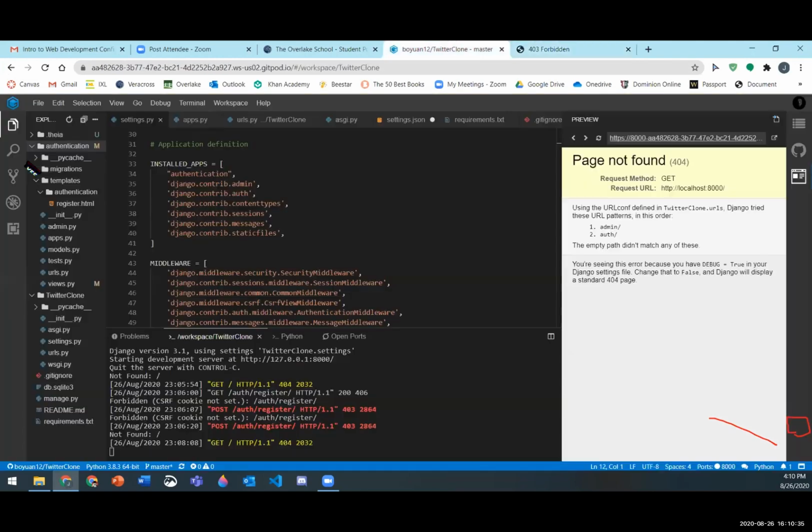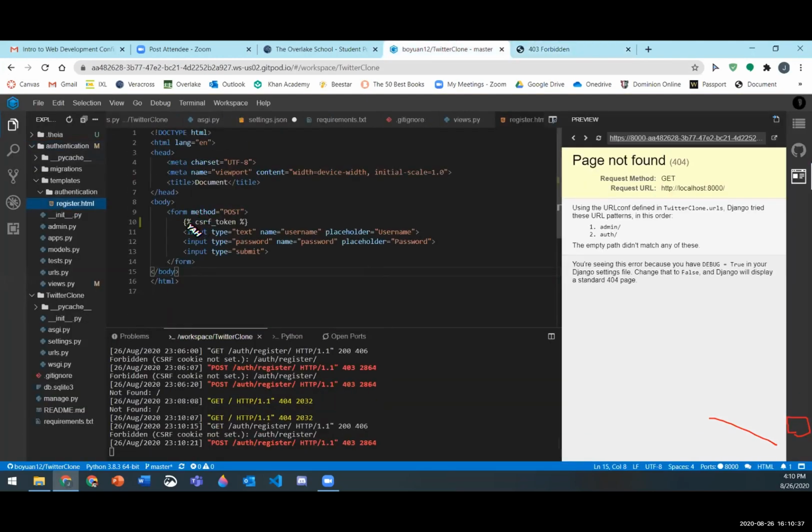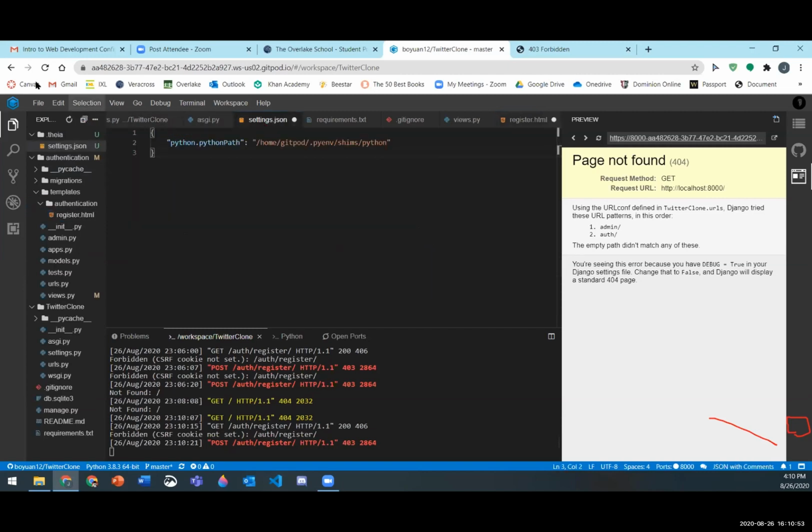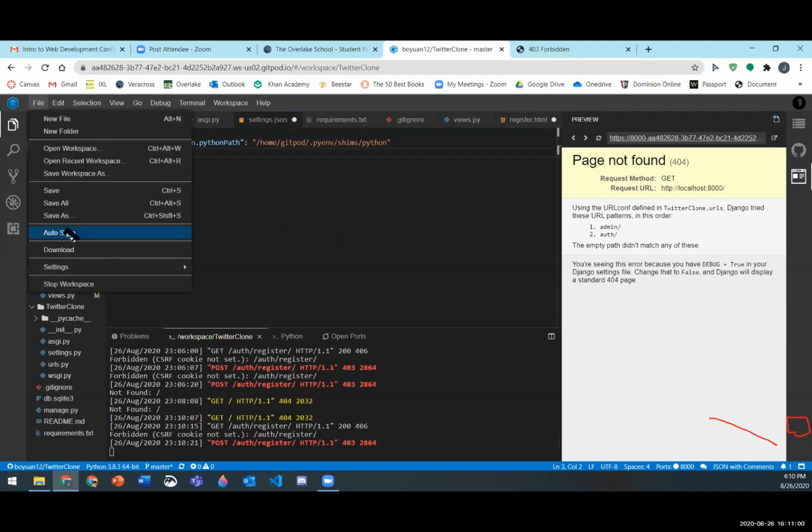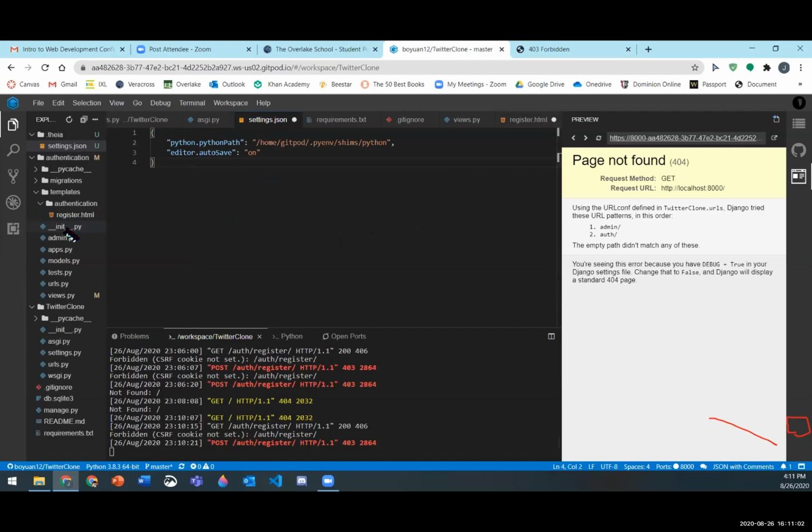It's called the CSRF token. That's the point where we add this. So you probably didn't add this correctly. Wait, well, we did add this correctly. Okay, did you turn autosave on? Do you mind if I turn autosave on for you? Okay, that should work. All right, now try again.